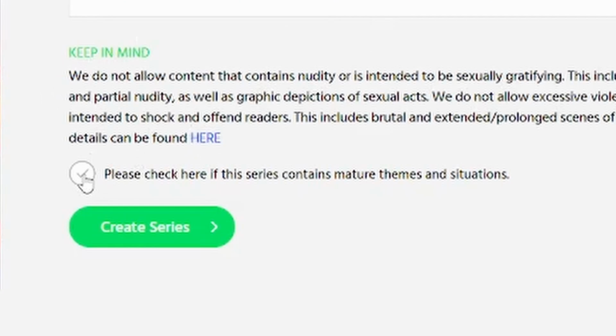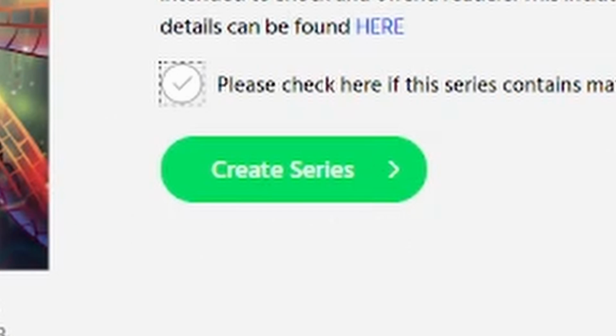Finally, there is a checkbox at the bottom that basically asks you if your comic contains mature themes and situations. And if it does, check the box. If it doesn't, leave it and click Create Series. Woohoo! Alright, uploading a new episode to Webtoon.